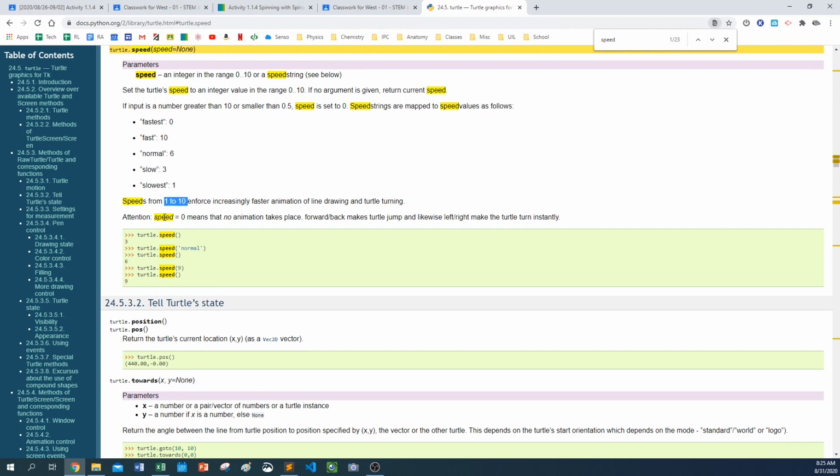But they set 0 means no animation takes place. So what 0 means is execute as fast as possible, whereas numbers 1 through 10 actually cause it to pause and do some animation. So the speed really goes from 1 to 10, whereas 0 is unique in meaning that it's going to execute it as fast as the computer can.